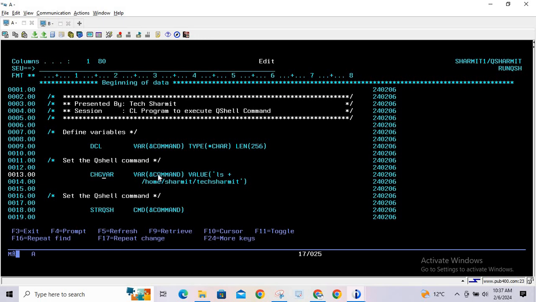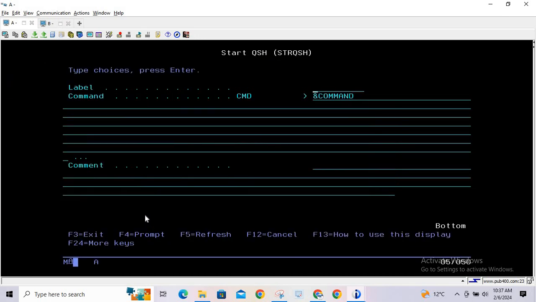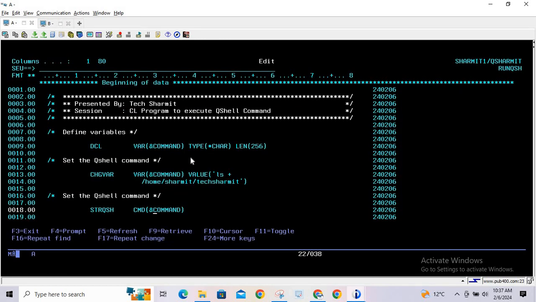Now we have set the value for the QShell command, and then we are good to start QShell with the help of the command STRQSH. It is mainly used to start QShell for a specific command that we are providing to it. So you can write STRQSH, press F4. Here you can put the command &command and then simply hit enter. What it will do is process your command, start QShell for your specific command. Okay, so fine, this is all for this program.